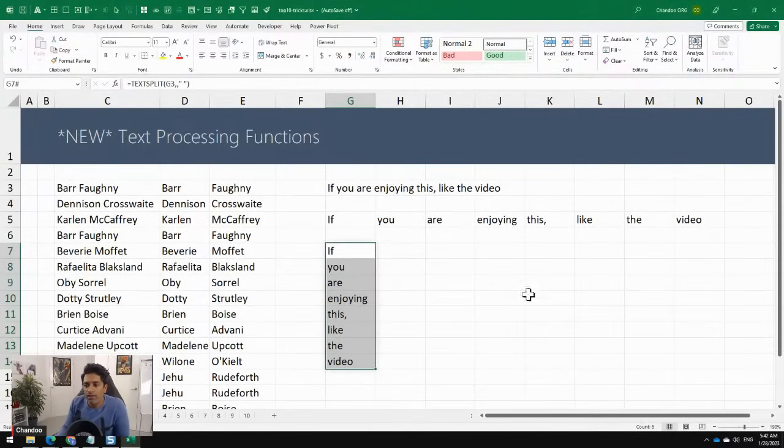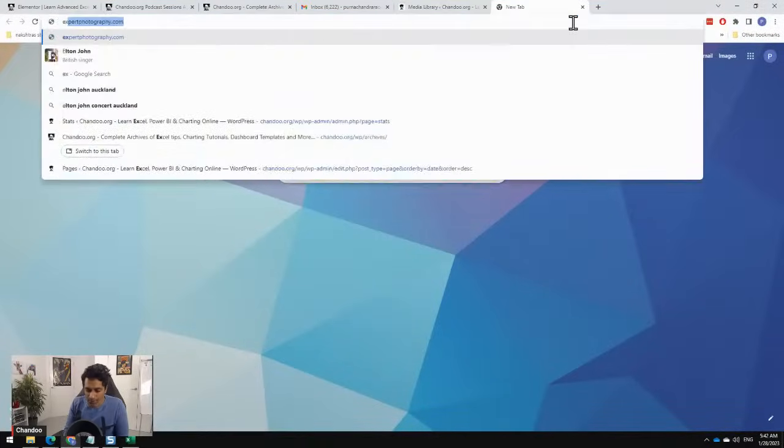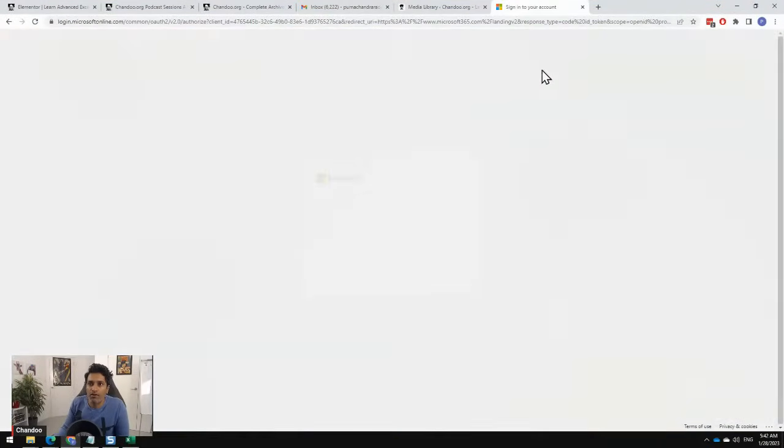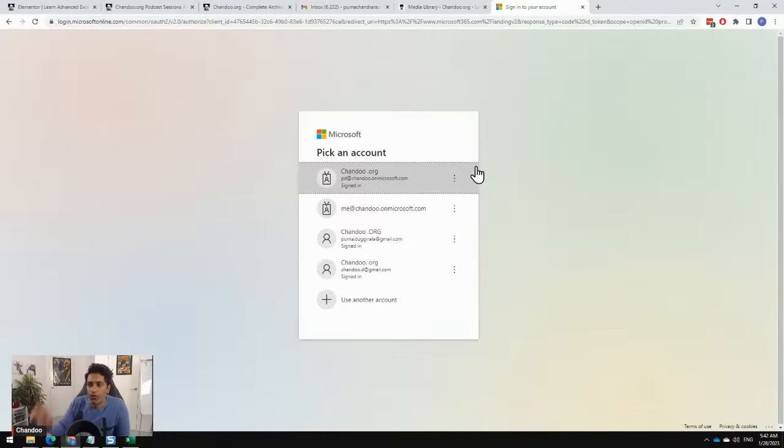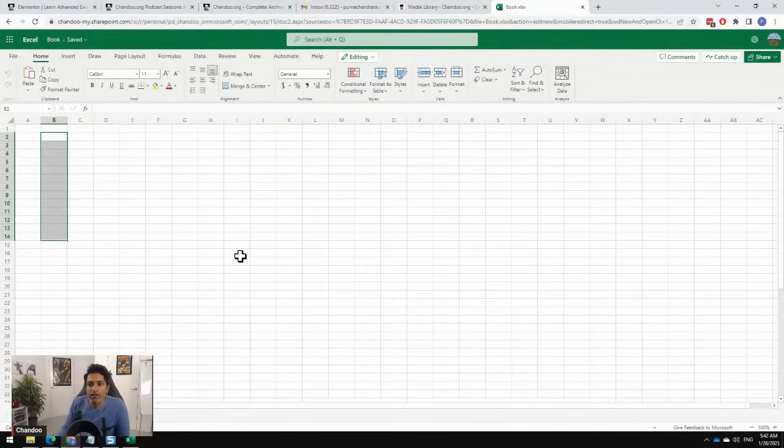So play with this. Keep in mind that both the dynamic arrays and the text processing functions are only available in Excel 365. So if you're using an older version of Excel, you are not able to apply these things directly. One cheat way of doing these in any version of Excel is, instead of using the desktop Excel, you can open your browser. In the address bar, type excel.new, and this will open Microsoft Excel. It will log you into your account if you have one, and it will open a blank spreadsheet in the browser, and then here you can use all the functions.